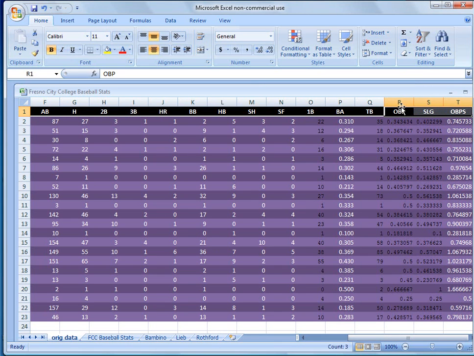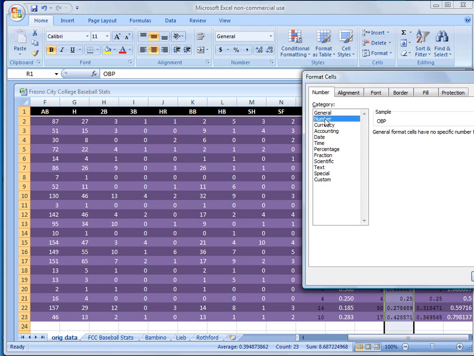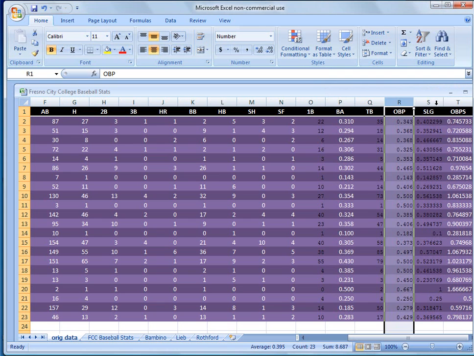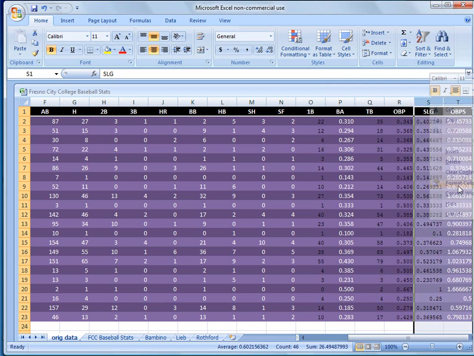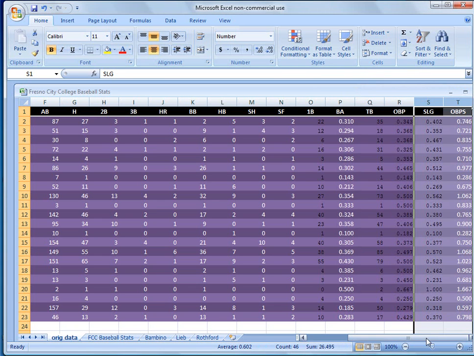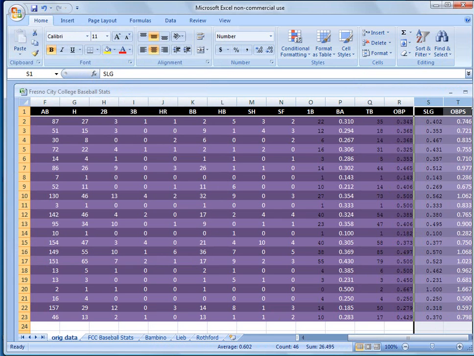Do a group of these guys. Just select 3 columns, format cells, number, 3 decimal places. Oops. There we go. Now I got 2. Format cells, number, 3 decimal. Okay, so give your data the once over, make sure that it's ready to go, and save that before you import it.